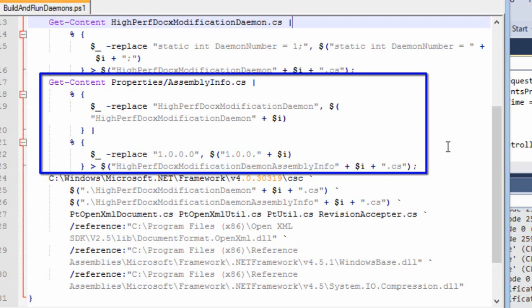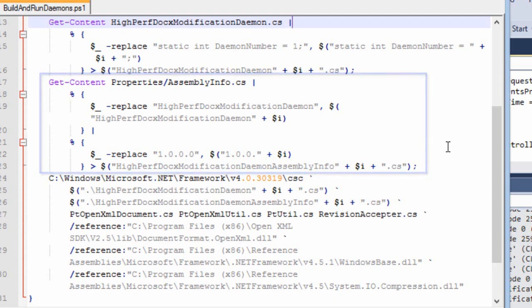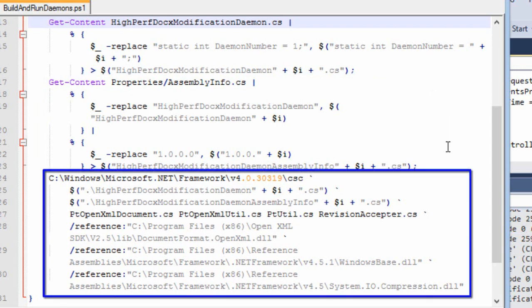These two modifications ensure that we are going to have a completely separate strong name for this daemon executable. And what that means is isolated storage will give a separate directory to each one of these daemons, and we will never get into this conflict where two separate executables or two separate threads are accessing that isolated storage directory incorrectly. The next thing that this PowerShell script does is it compiles that C# file, it puts it together with the assembly info file that we created.